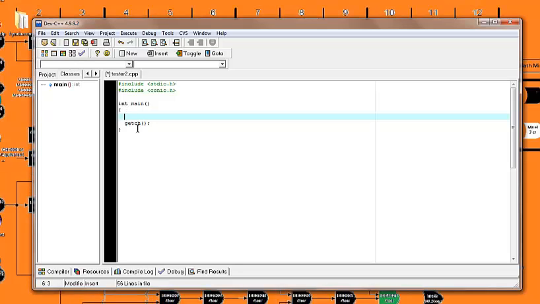So remember last time I said we were going to start discussing control statements. The first control statement we're going to discuss is the if statement. So let's get right into that.